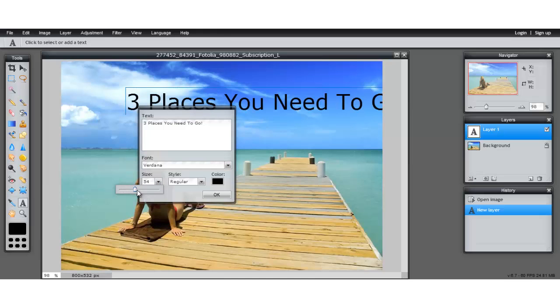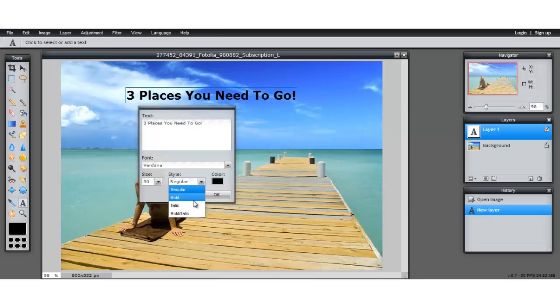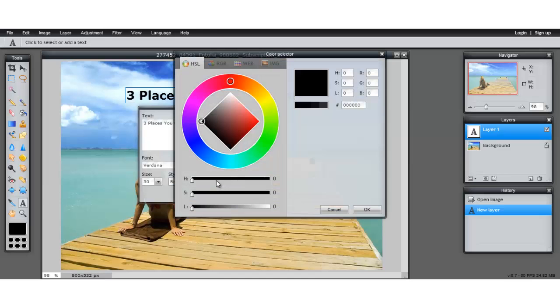We can also change the size. Maybe we want a big or a small one. We're gonna keep it like that. We want it bold, italic, or bold italic. We want it bold. Do we want to change the color? Not really, but for the sake of this tutorial, I'm going to show you that you can.